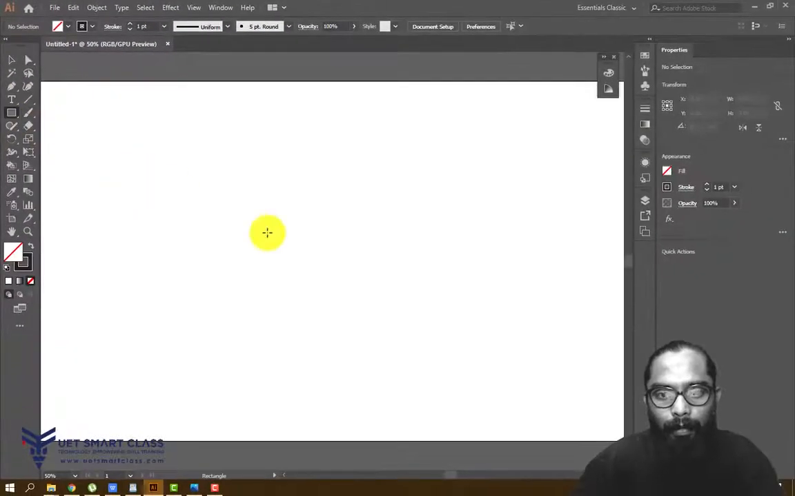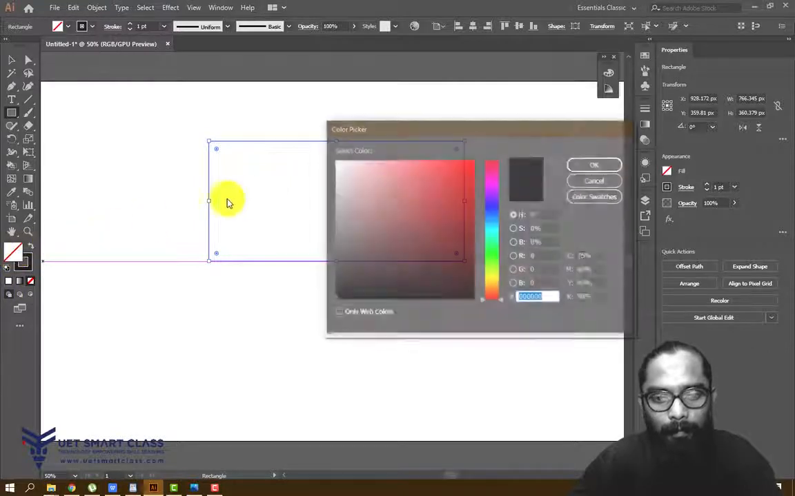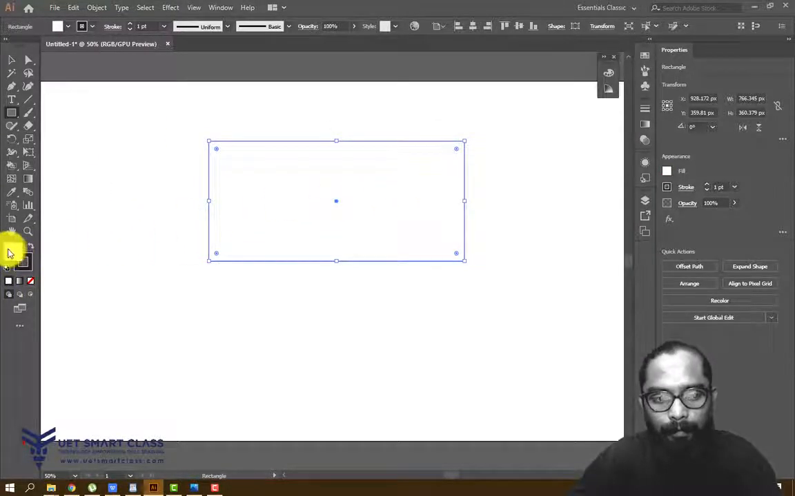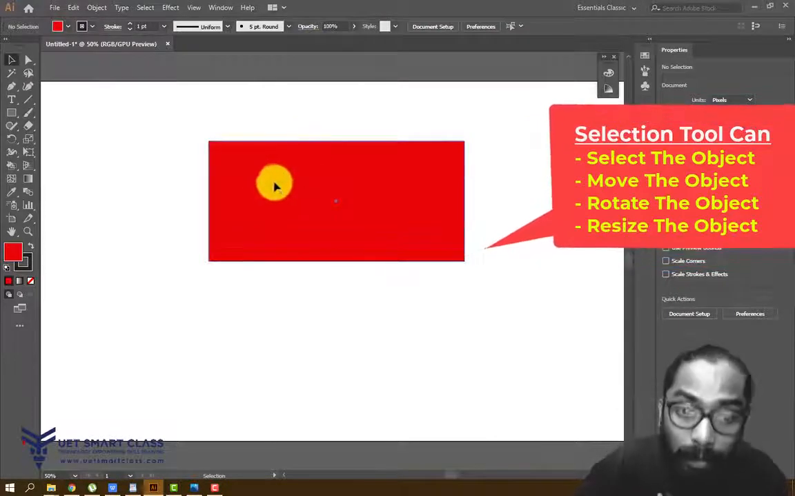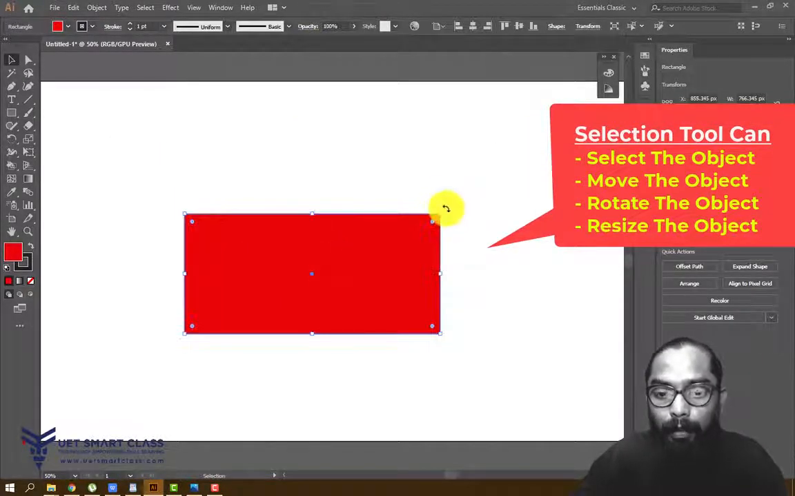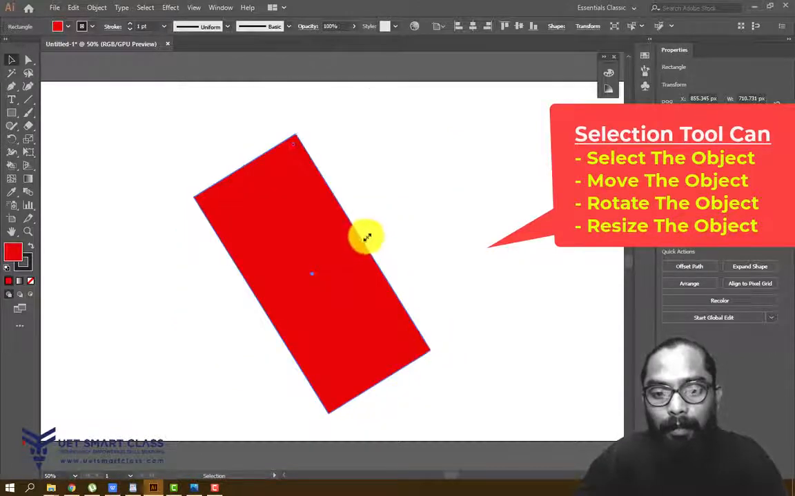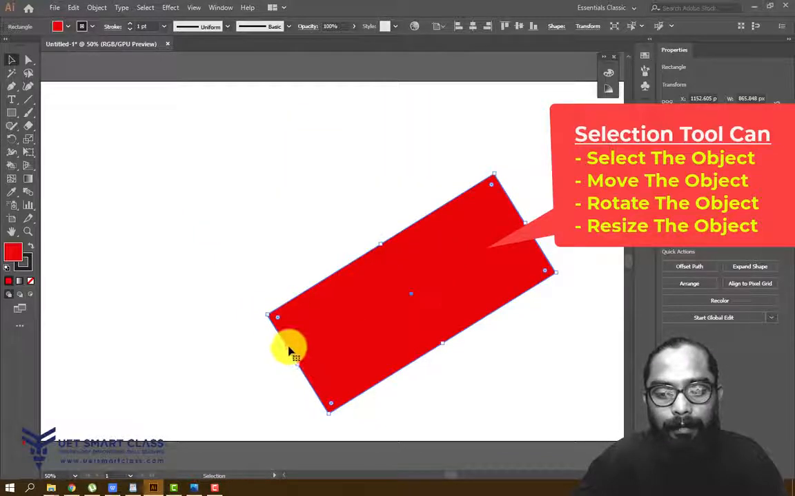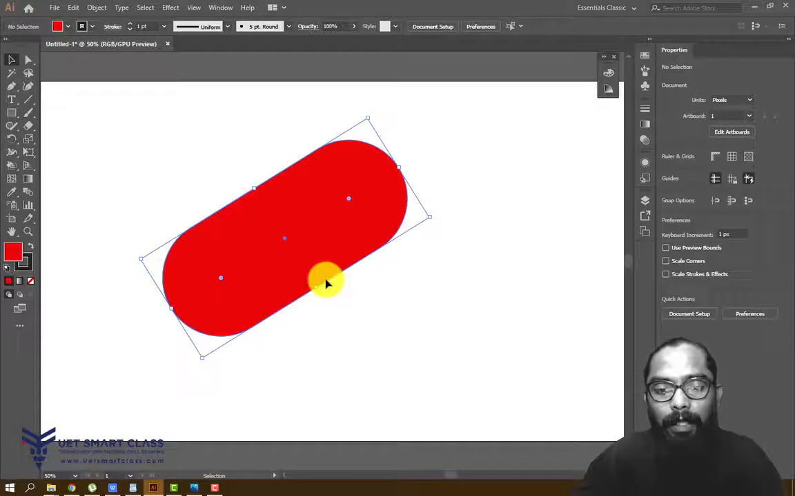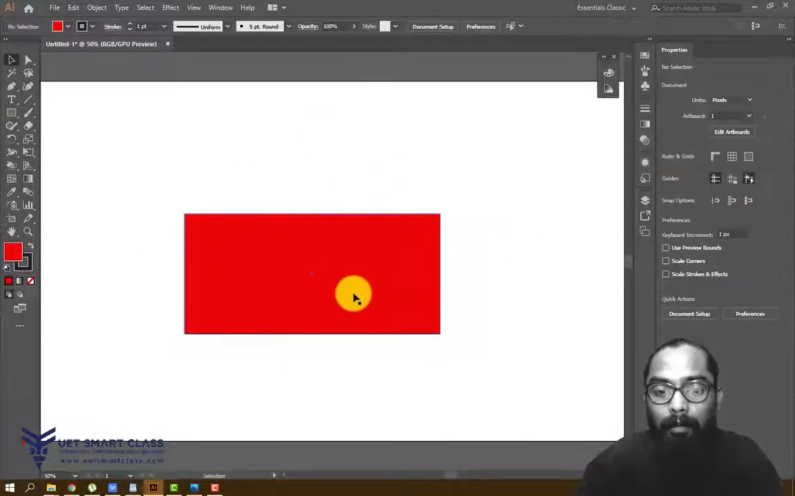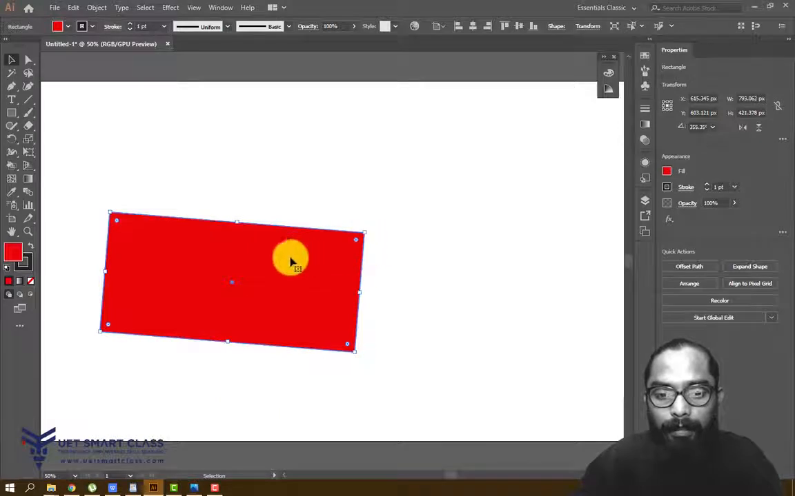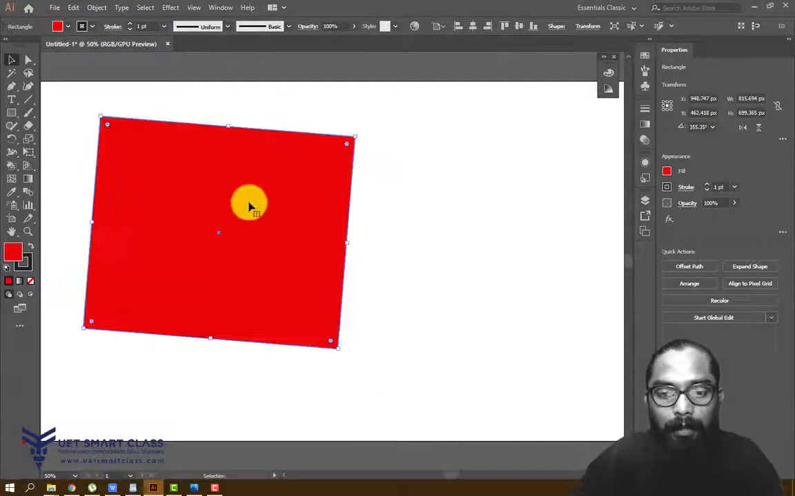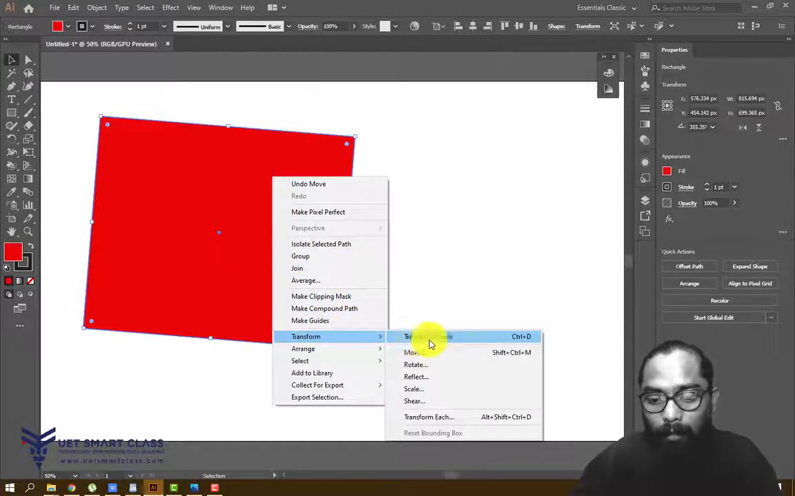What is the selection tool, and what is the direct selection tool? Suppose we have a square or rectangle. The selection tool can select the object, move it, rotate it, and resize it. You can also right click and get transform, reflect the object, scale it, shear it, etc. Clear?